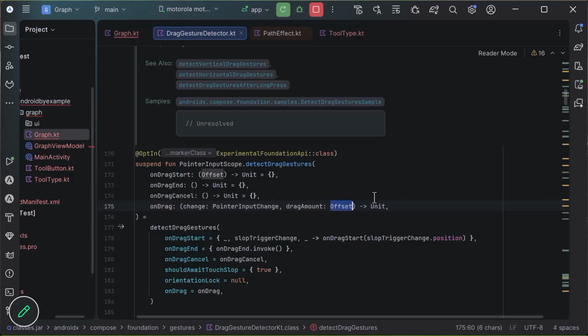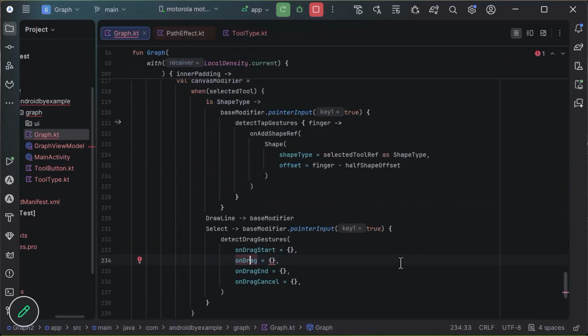Yeah, no, I always, the drag amount offset I never use for anything. The change is telling us our current position. It'll be change.position. Offset tells you how much has been moved since the last time on drag was called. I was thinking for a minute there was a parameter that I didn't know about.